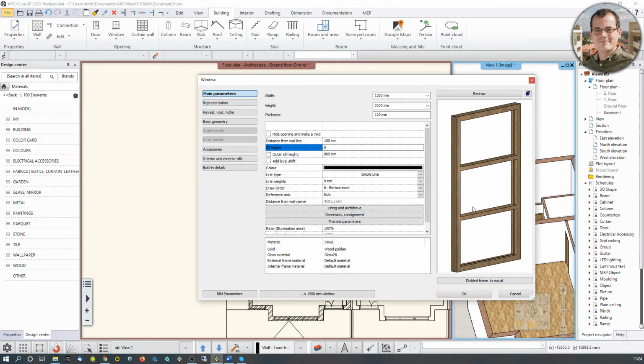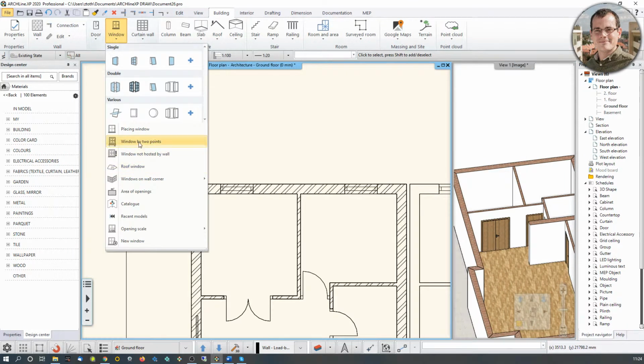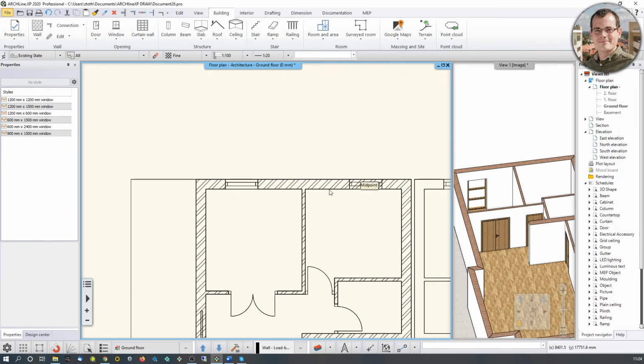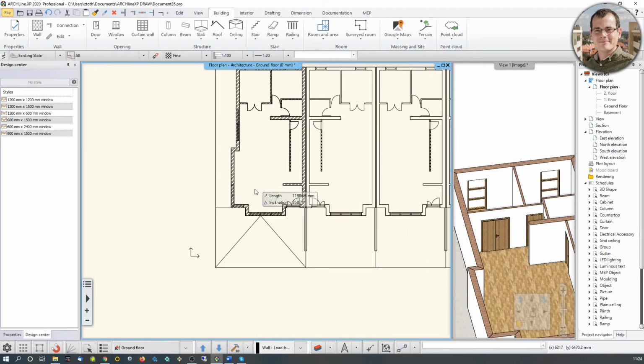Okay, and I think this is good. So let's see what happens if I want to recreate my floor plan with this. I'm just going to click window by 2 points. Click on one side, click on the other side. One side and the other. Okay, there's a couple of windows over here.